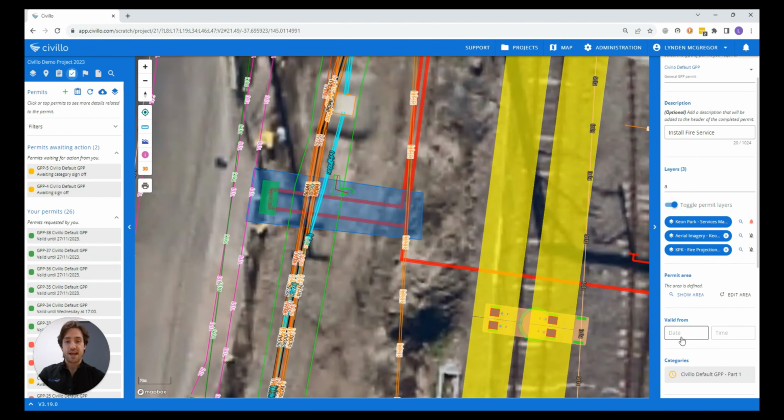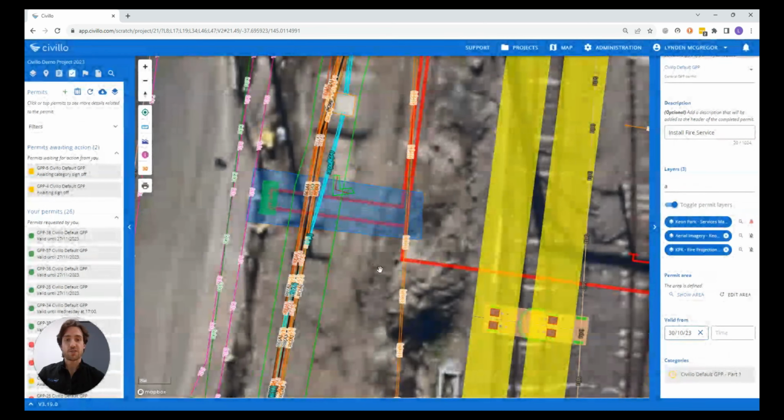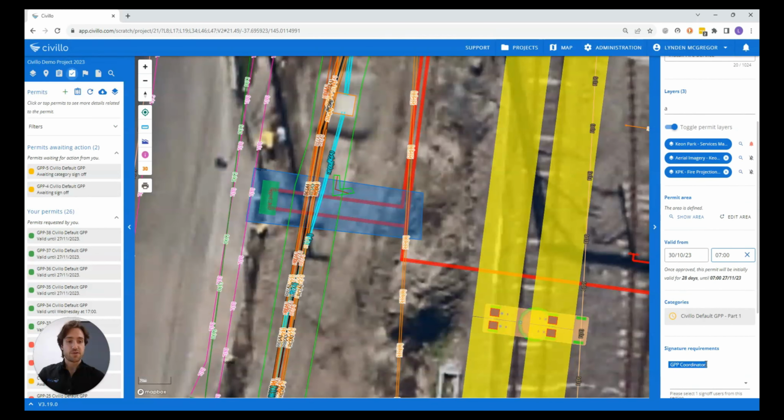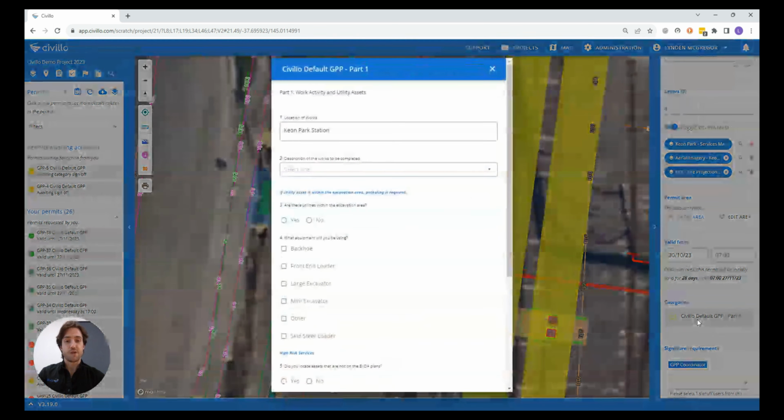And we're going to select the date that this permit is valid from. So we're just going to select today. We're going to select time this morning so that the permit is active once we confirm everything, and we can see that's going to be active for 28 days once it becomes active. Again, that was part of the template that we set up.